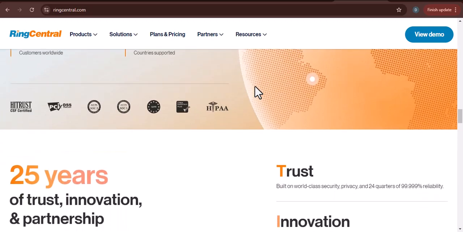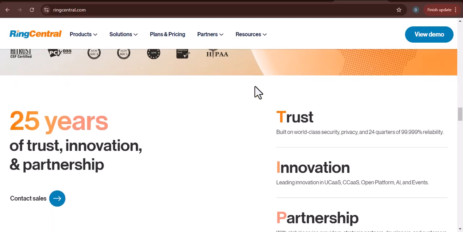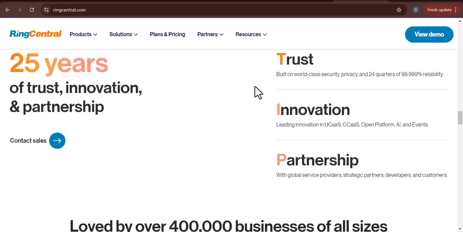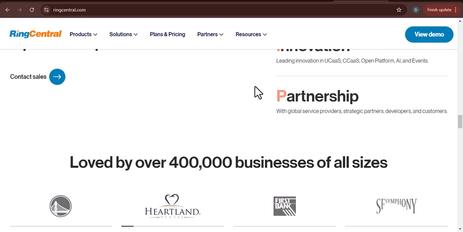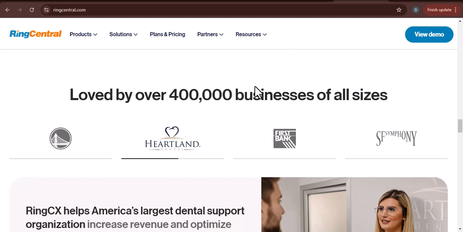Download the RingCentral app. Once your account is verified, you can download the RingCentral app. The app is available for both desktop and mobile devices. Simply visit the App Store for your device and search for RingCentral. Install the app. Follow the on-screen instructions to install the app on your device.